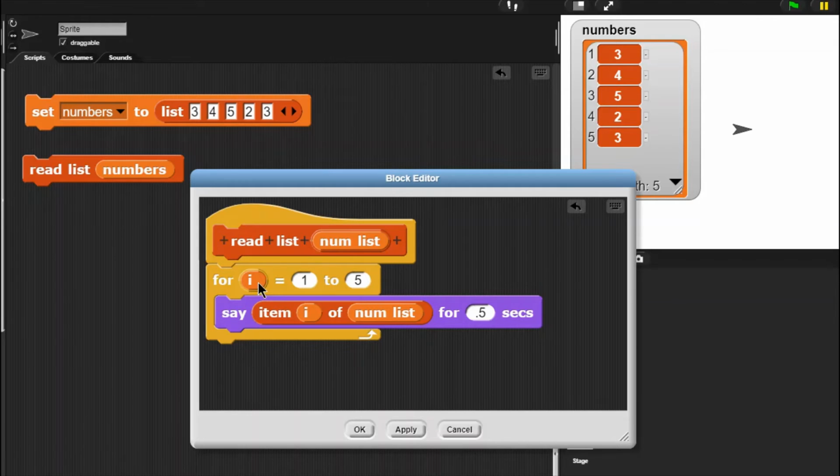So then I have a for loop. In this case, it goes from 1 to 5, and you know how for loops work. My variable I is going to start at 1, and then, of course, it's going to do whatever's inside the loop. In this case, it's going to say item 1 of the list for half a second. Then I is going to equal 2, and it's going to repeat. So it's going to say item 2 of the list, and so forth. So I have just iterated through my list.